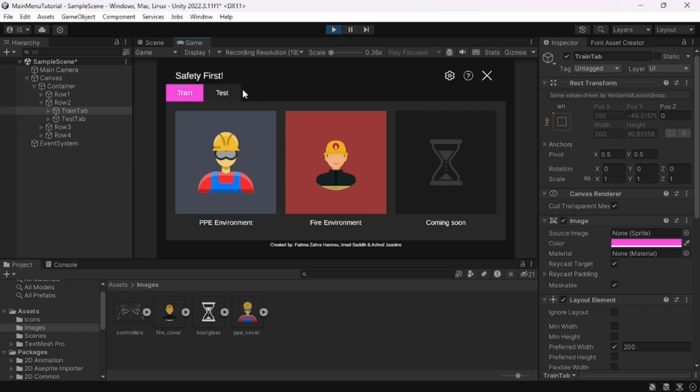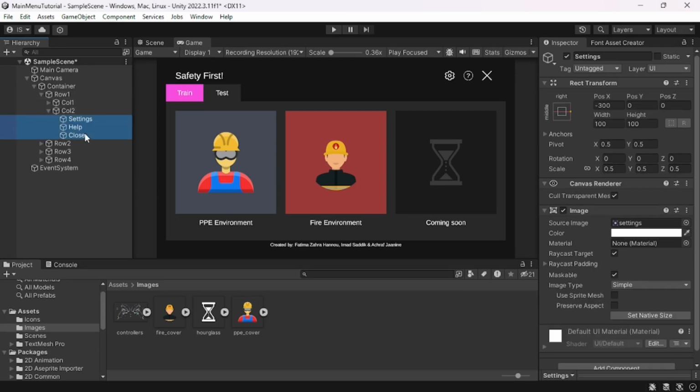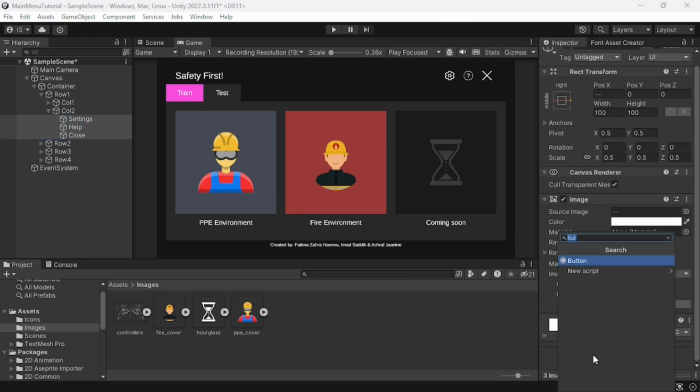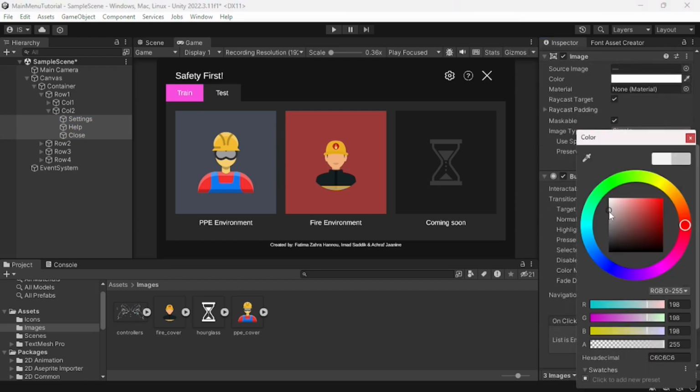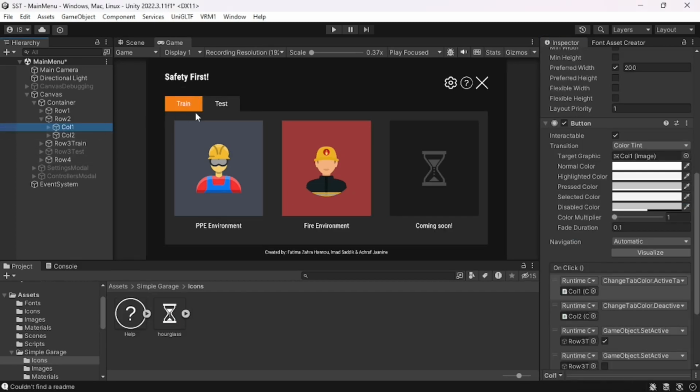Now, I think the last thing we need to work on is these icons. So let's do that quickly. Expand the first row, expand the column number 2, and here let's select all these game objects and let's add the button. Again, let's make this color a bit gray. You can make it gray or you can make it the same color as the tab. This is what I have done in this project. When I hover over these buttons, they change their colors to match the color of the tab.